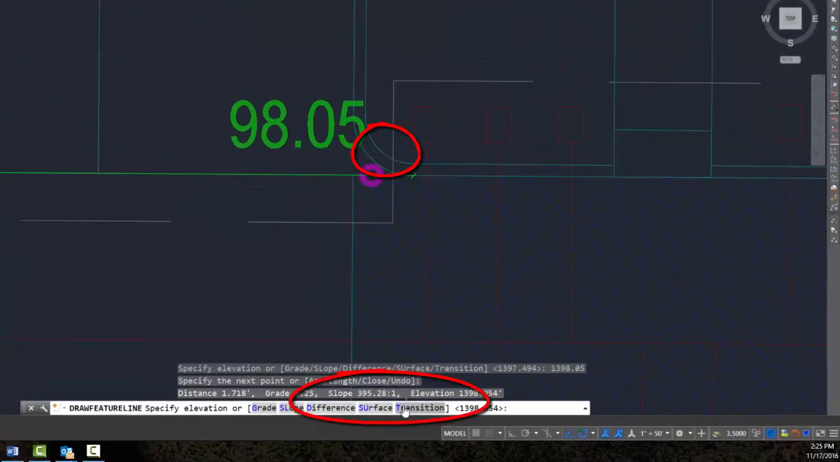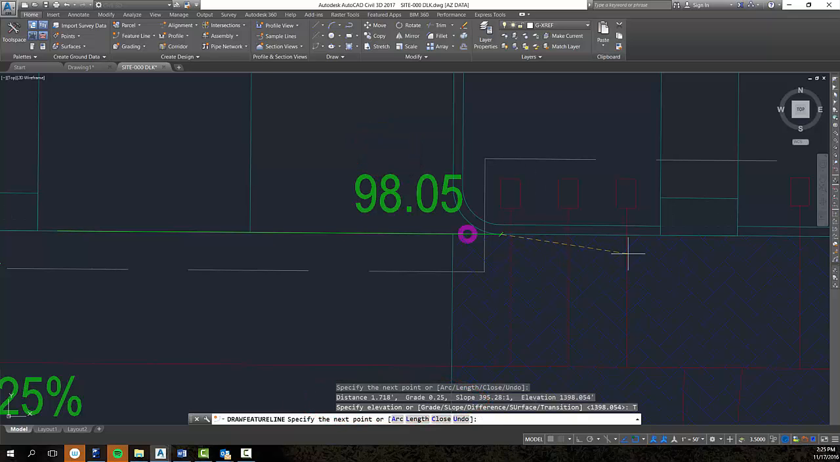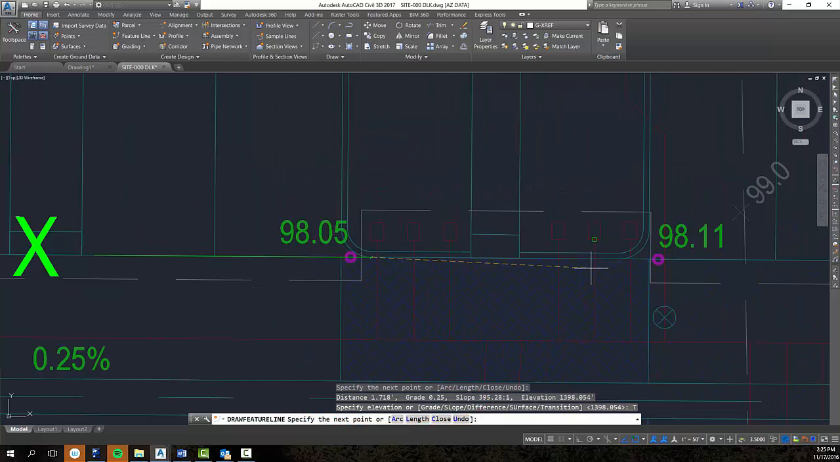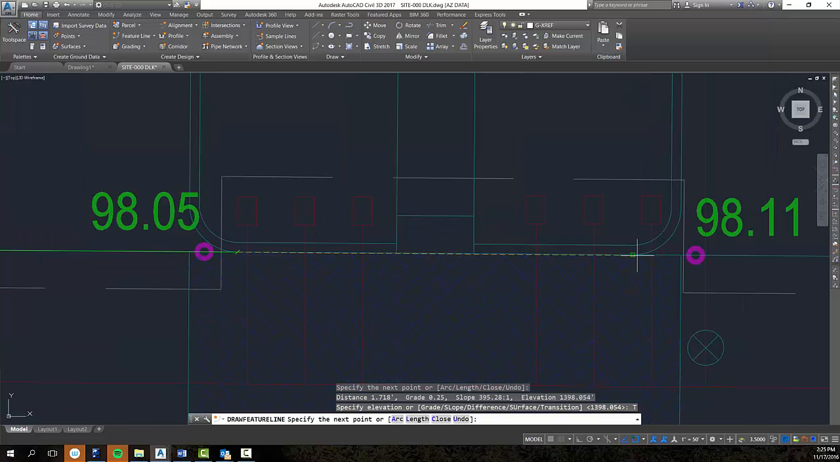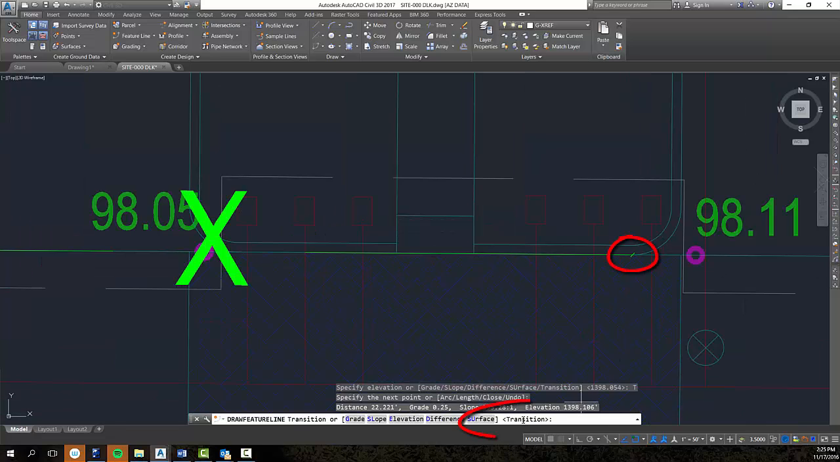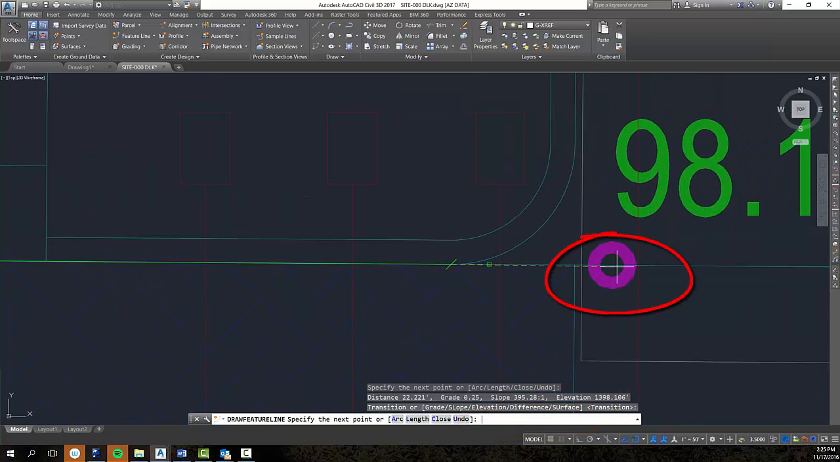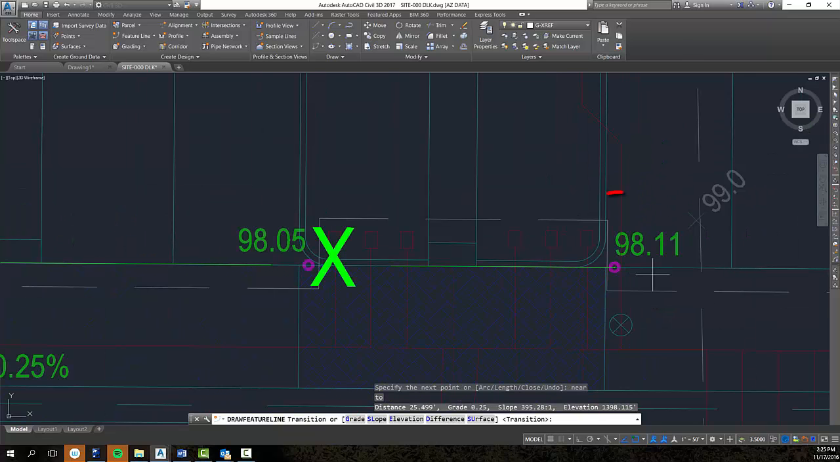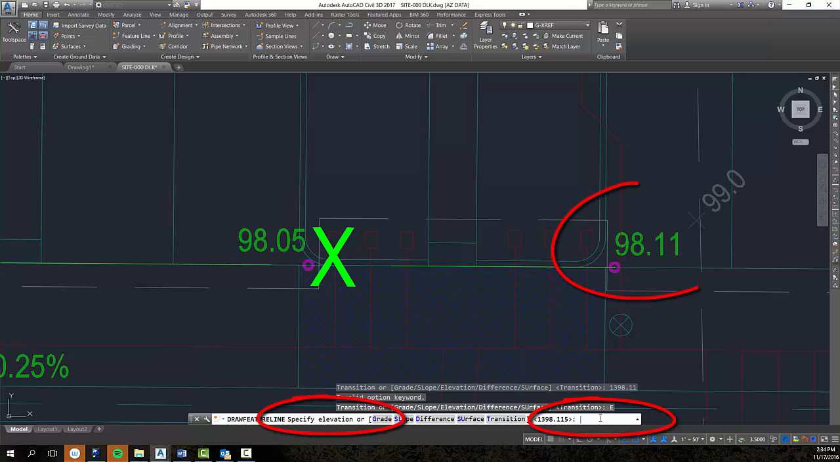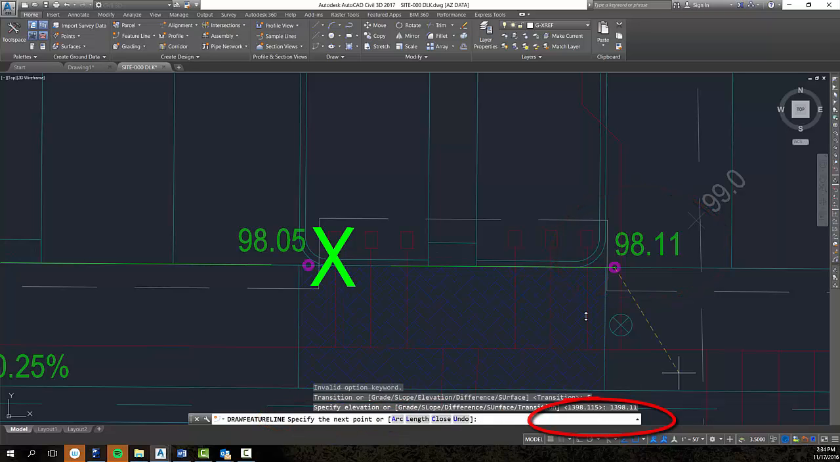So down here I can pick the T for transition. I don't want to figure out what that elevation needs to be. So I'm going to transition from here. I'm going to pick that point. I'm going to transition from here, hit return. And then I'm going to pick this point here, and then type in my elevation of 1398.11. So make sure we pick on elevation, and then we've got the elevation command set, and then we'll type in 1398.11, and that will finish that up.